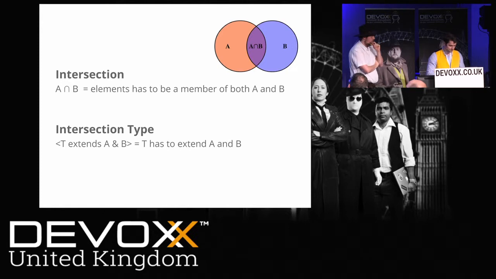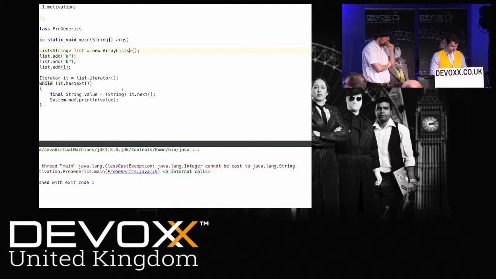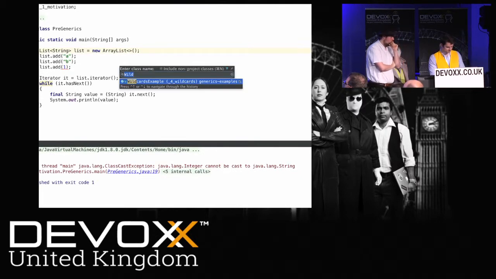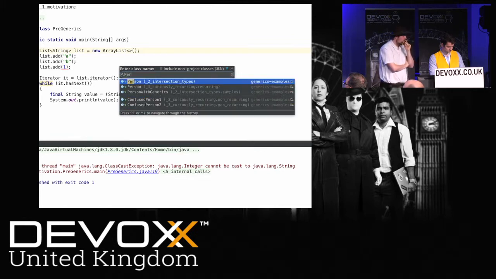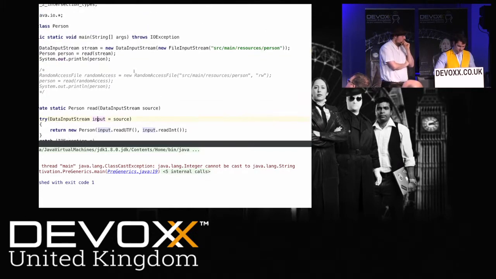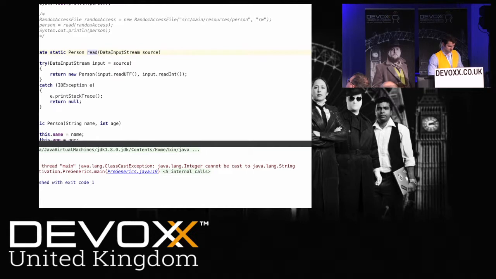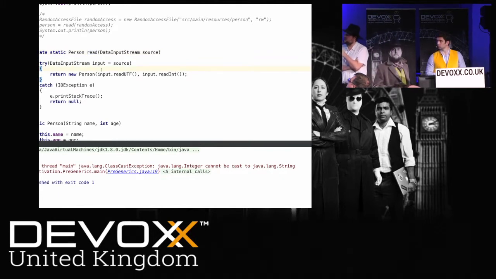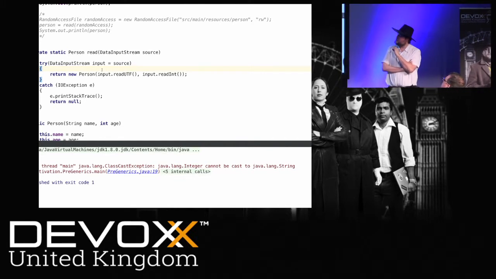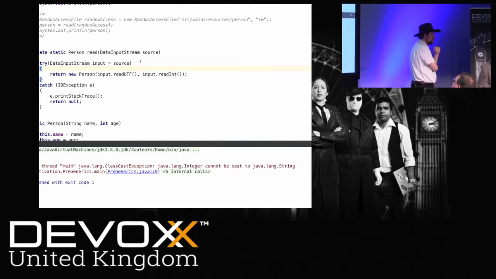So what does that look like in code? Well, let's see if we can come up with an interesting use of intersection types. So we've got some code here. We've got some file input stream. We're reading some data from the stream. So let's look at the implementation of read. We're deserializing our person from a data input stream. So we read the person in, we read their name out, which is UTF encoded, and we read their age out, which is int encoded, and then we close the stream once we're done with that information.